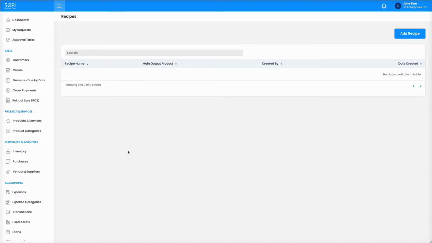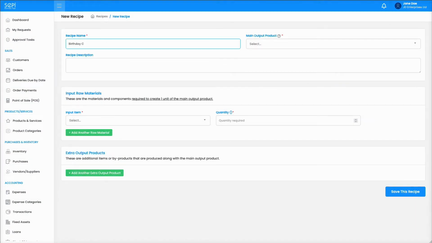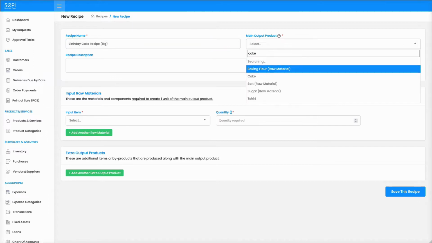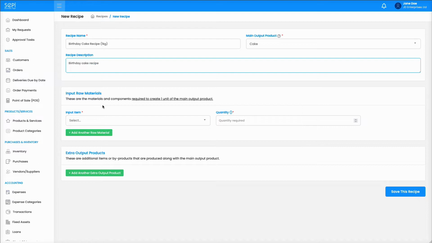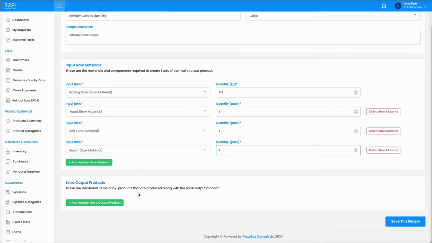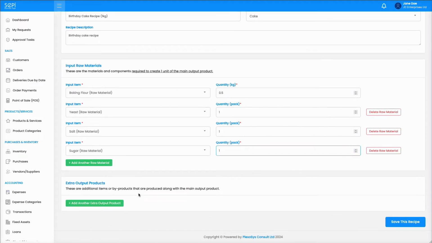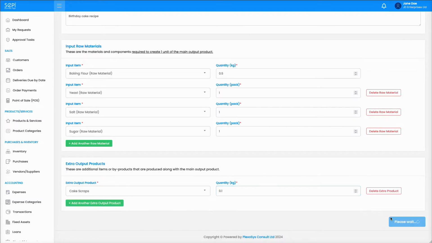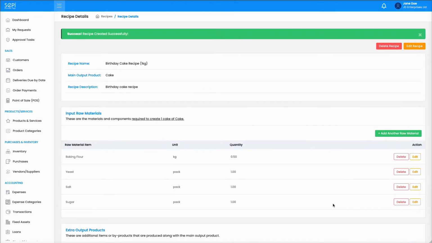To create a new recipe, click Add Recipe. Give it a name and description, select the main output product. In the Input Raw Materials section, add the raw materials and quantities. If this recipe produces additional products along with the main output product, you can add those in the Extra Output Products section. Then save this recipe. You can now use this recipe for your production orders.